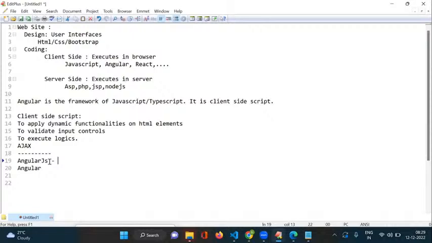Just I'm discussing what are the major differences between these two. AngularJS means that is the very beginning version. They implemented these AngularJS packages by using JavaScript. Is it clear? So versions 1.0, 1.1, 1.2, up to 1.6, we are calling as AngularJS.